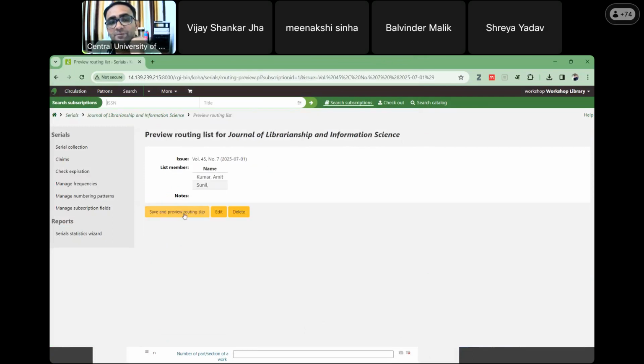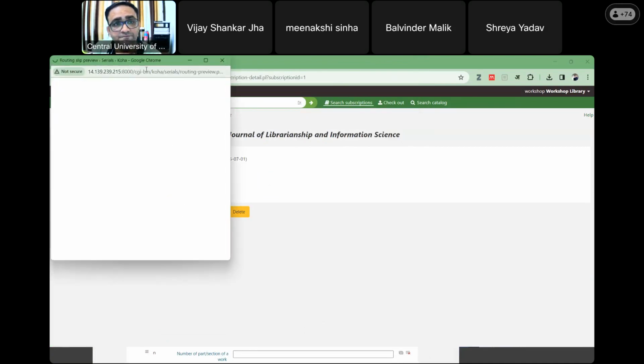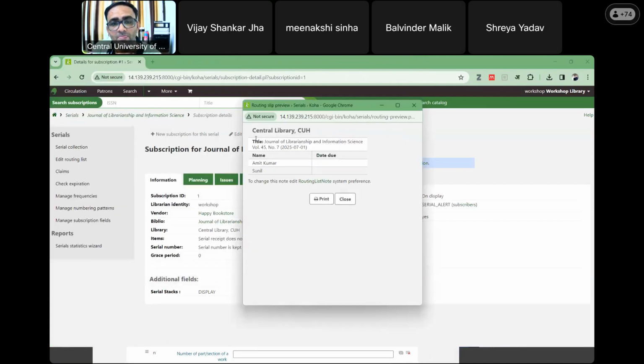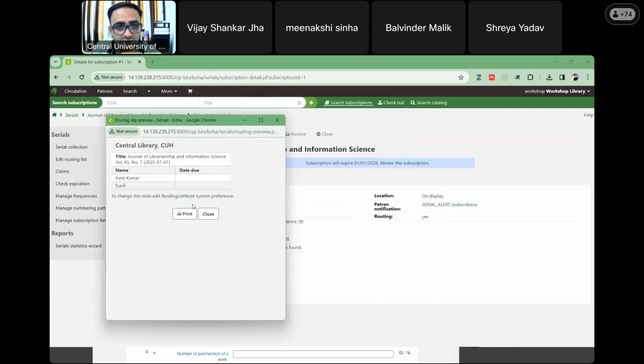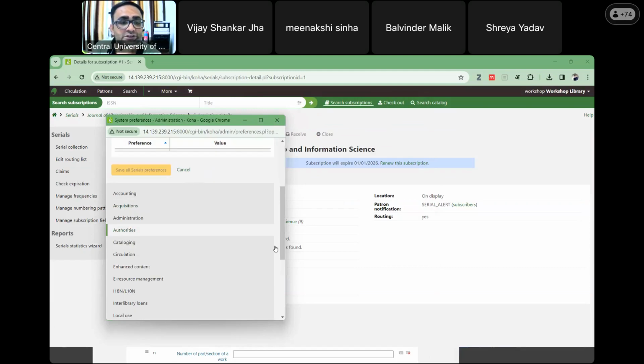Okay, save and preview routing slip. So you can check your routing slip: central library, journal name, date. To change this note, edit the routing list note system preference. So you can edit this note, otherwise print and circulate, or you can circulate via email and click on routing list.